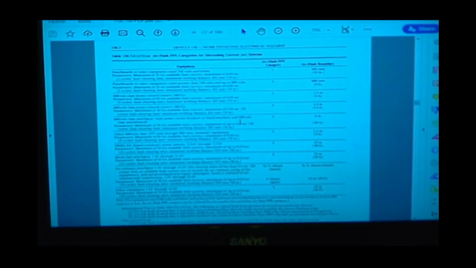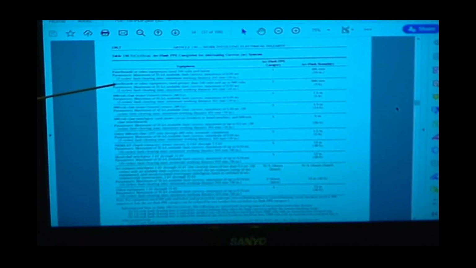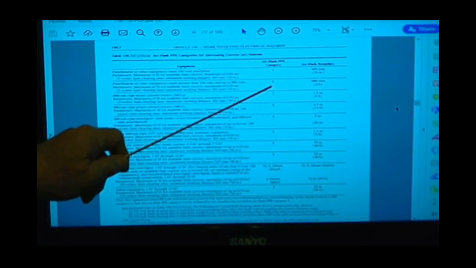Now here's your arc flash PPE categories for those people that do not have labels on their equipment. Panel boards, other equipment, 240 volts and below, maximum 25 kiloamps of fault current. The breaker clears in 2 cycles, working distance 18 inches, category 1 PPE, arc flash boundary 19 inches. Panel boards or other equipment rated greater than 240 volts up to 600. Maximum 25 kiloamps of fault current, breaker clears in 2 cycles, you're working 18 inches away, arc flash category 2 PPE. Arc flash boundary 3 feet.